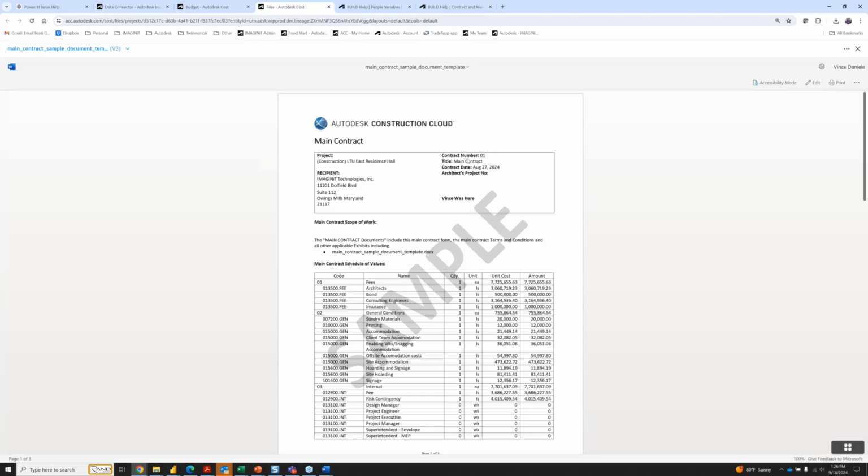There we go. And as you can see, based on the sample document variables, it's pulling in the project name, the contract number that's associated to the main contract, the title of the main contract, and the contract date, the recipient of that. So address of the recipient. Hey, there's my little, Vince was here.